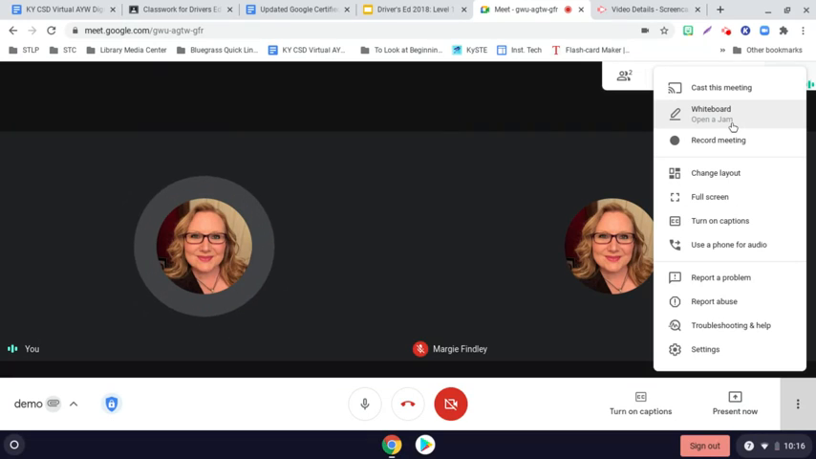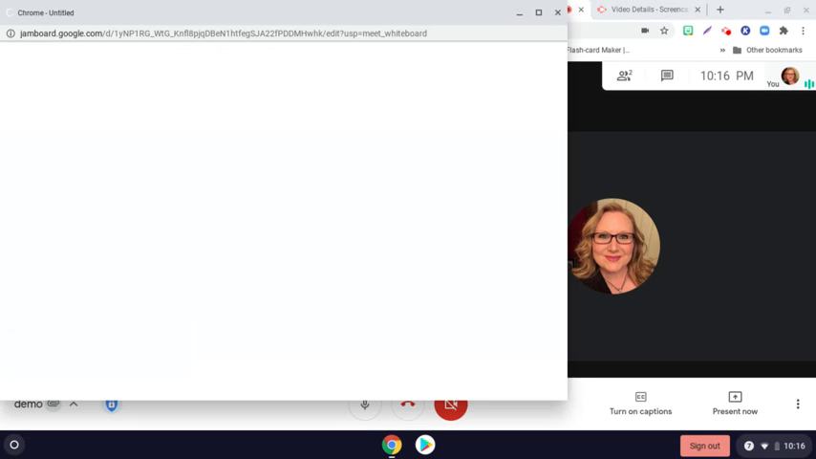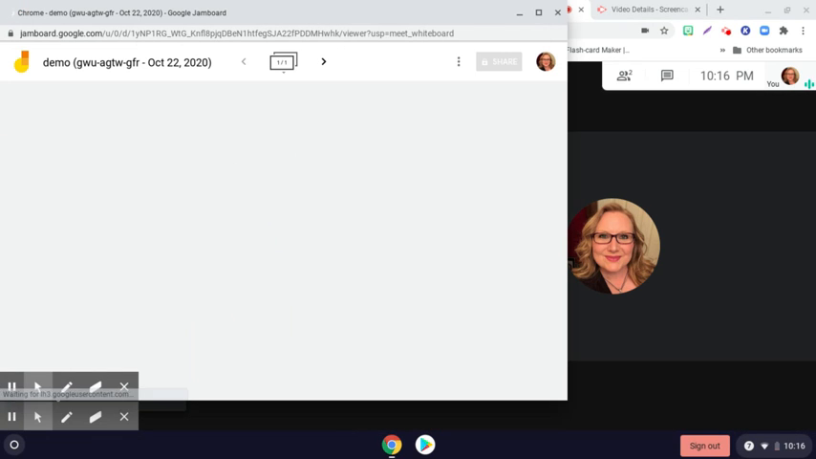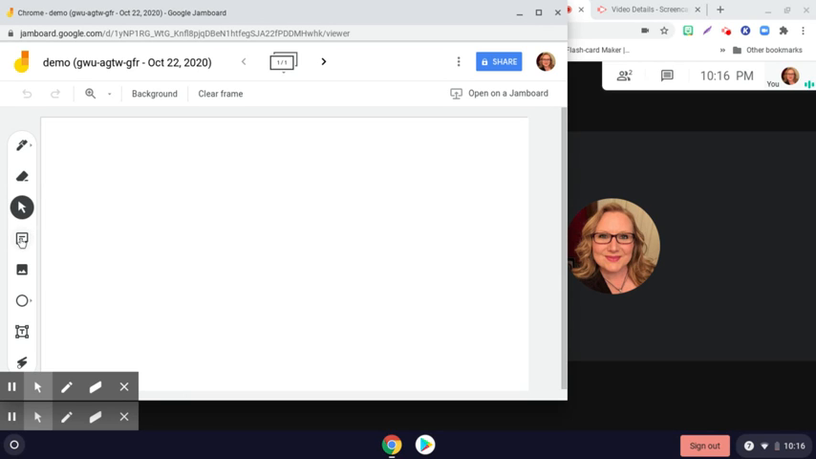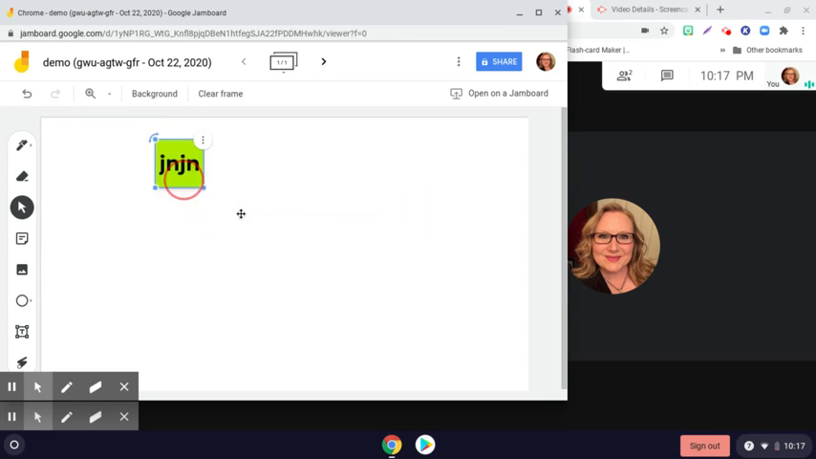There's a whiteboard option, which is really cool because you can choose from Drive if you already have one made, or you can start a new whiteboard. If I click Start New Whiteboard, if you haven't used Jamboard before, it's pretty cool. You can have different whiteboards up here that you can flip through. You can add some sticky notes over here, change color, type whatever you need, and save that. And you can make more. You can move these around if you need to do some type of Venn diagram. There's lots of things you can do in here.